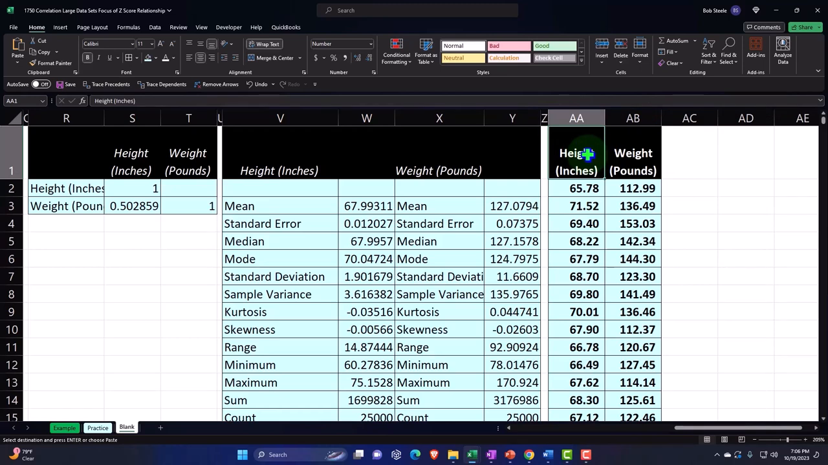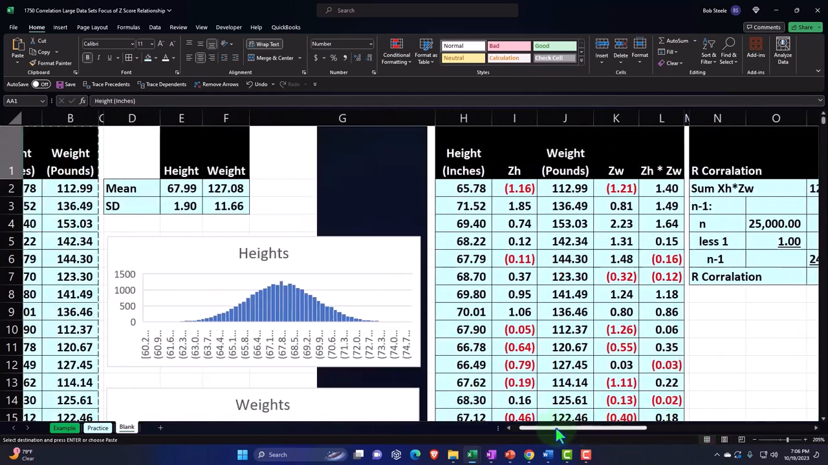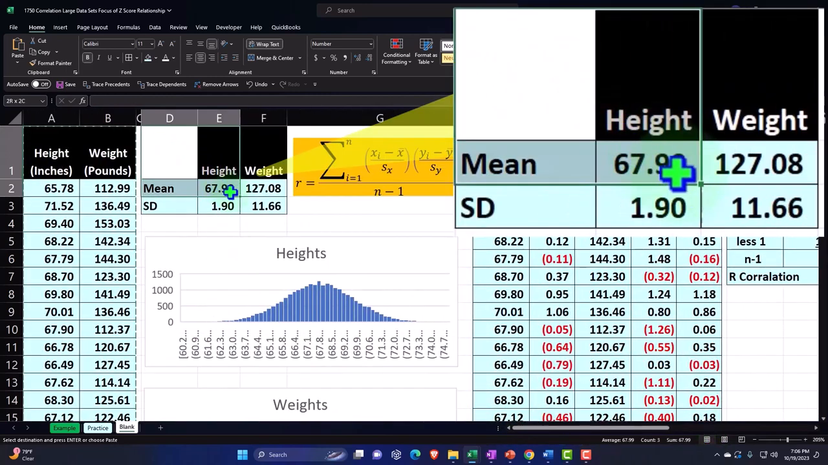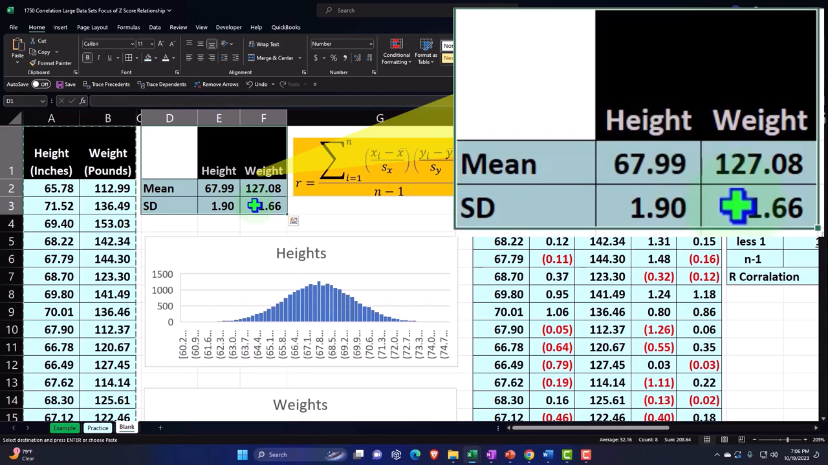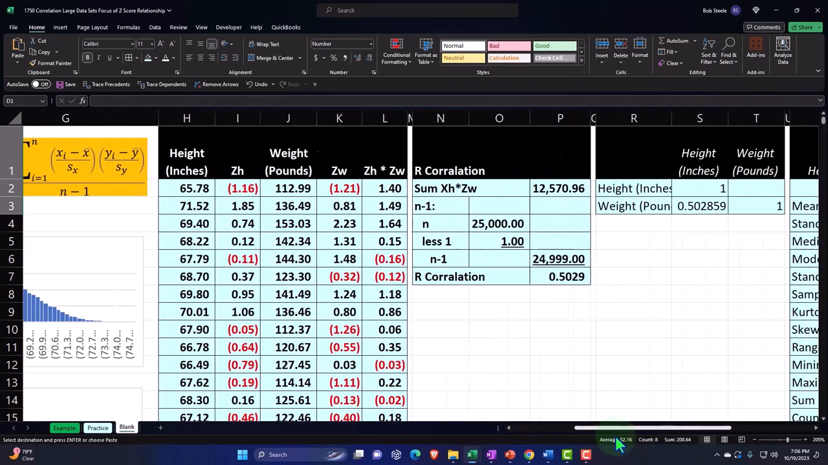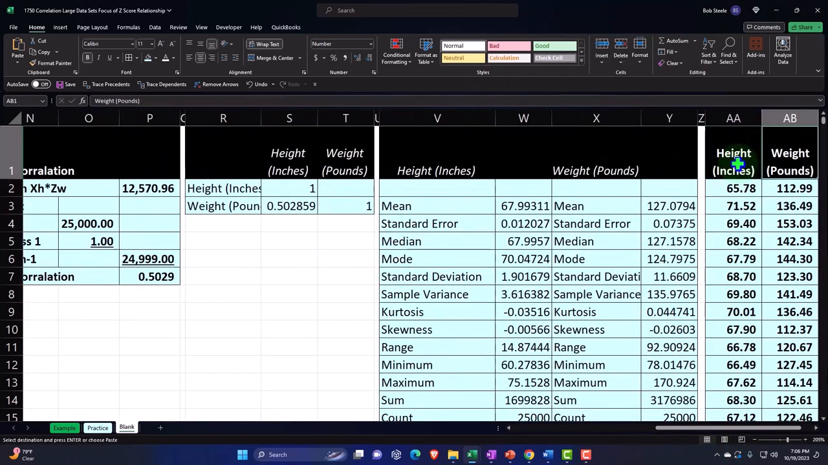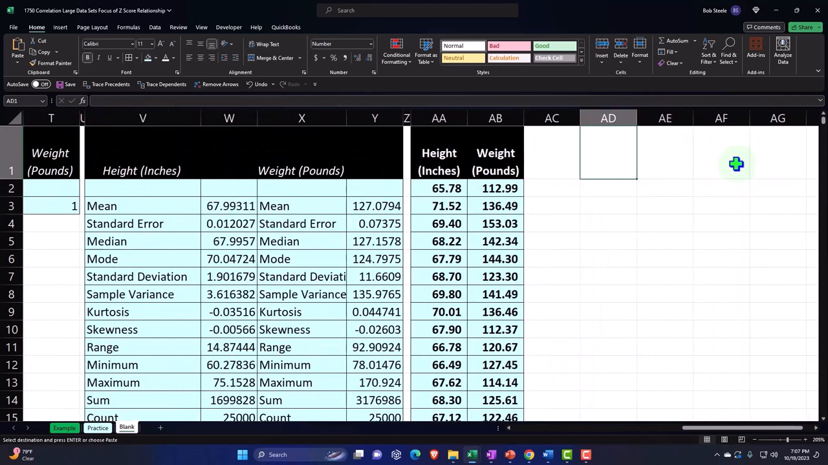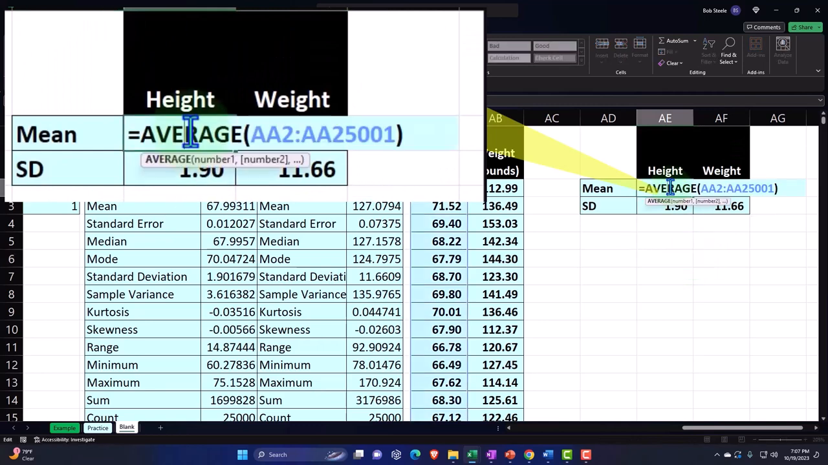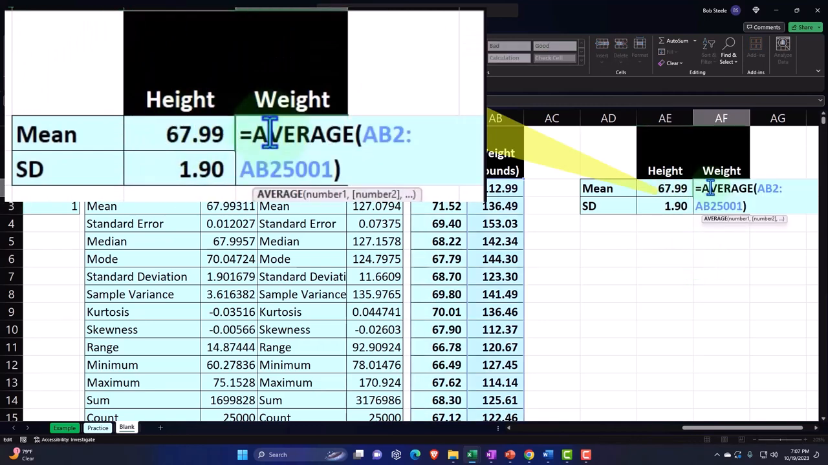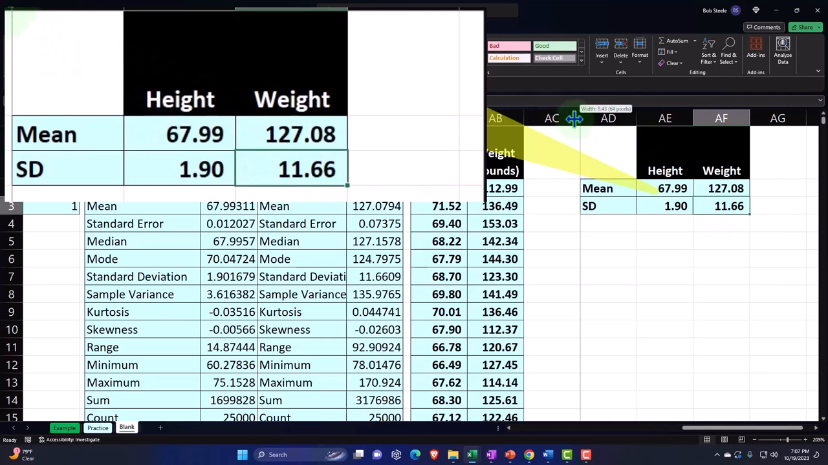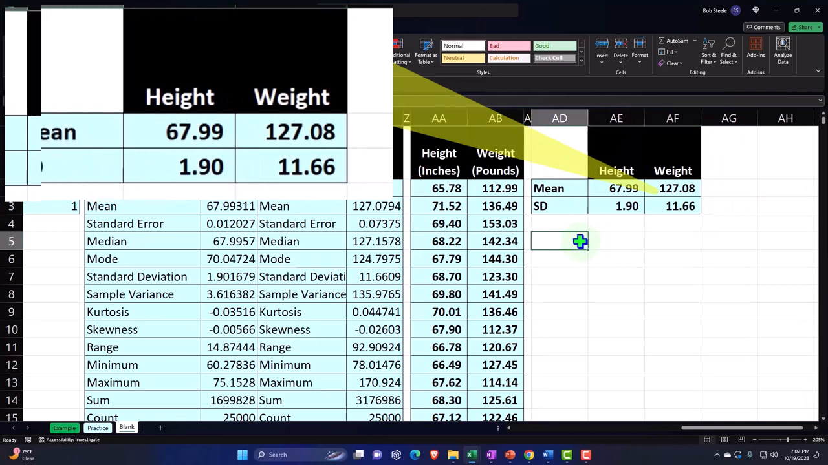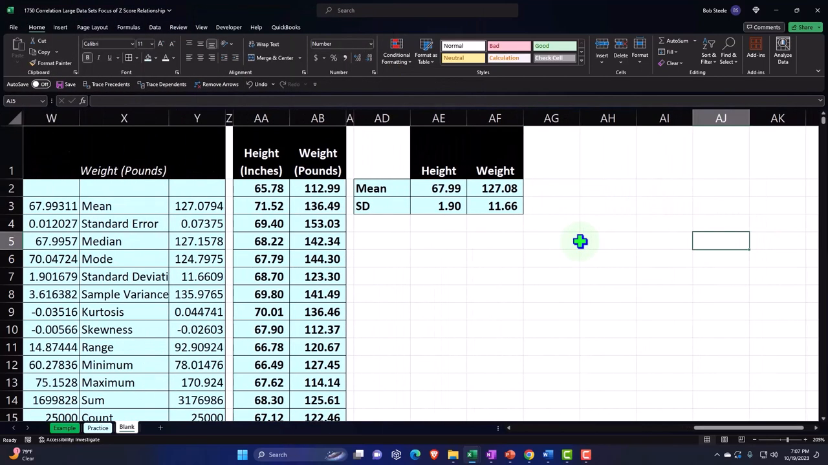Now I'm just going to copy over the same calculation that we did for the mean and standard deviation. I'll put it in the same relationship to these cells because there are no absolute references. It should paste and pull in the right information. So I'm going to say Control V, and then if I double click, it's pulling in the right data. That looks good. Let's make a skinny AC here.